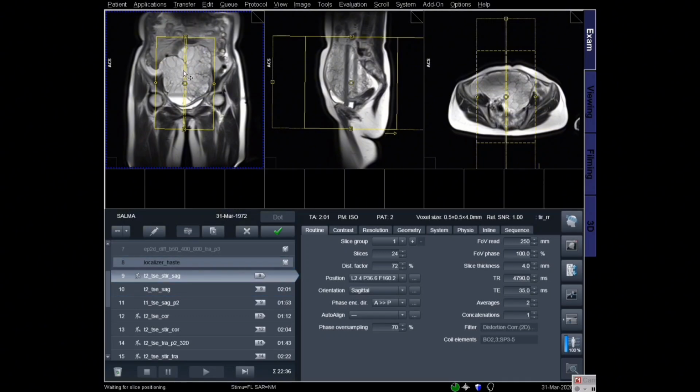You can see here there are three localizer images. The first image is coronal, this is sagittal and this is axial. Now we will do the planning.